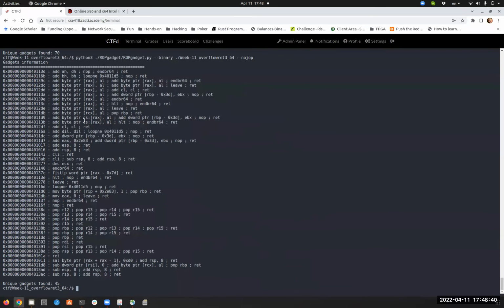But do we have the one we want? What do we want? We want pop RDI. Oh, there. See, there's a pop RDI. Then we want pop RSI. Hey, there is a pop RSI. Actually, those two will be enough. Of course, here's a problem. There is a pop RSI and pop R15. But we don't care about the value of R15, right? We don't care. But we need to put something on our stack to make this happen, to use it.